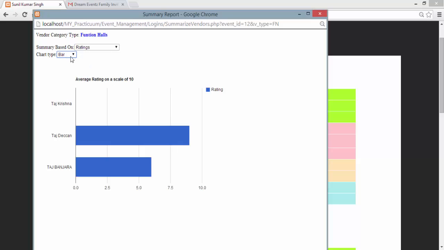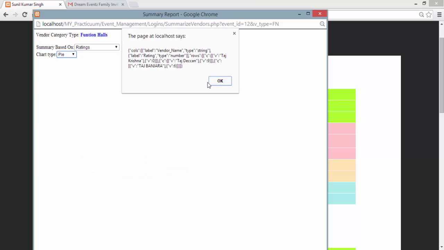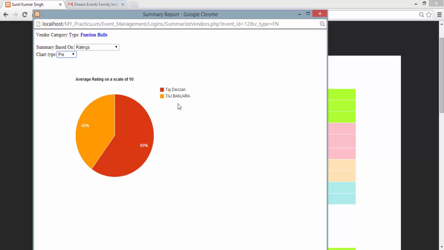He can also view this in another form, like he can view this as a pie chart where Taj Deccan holds 60% of this area and Taj Banjara only 40%. So this is another form of viewing this data.